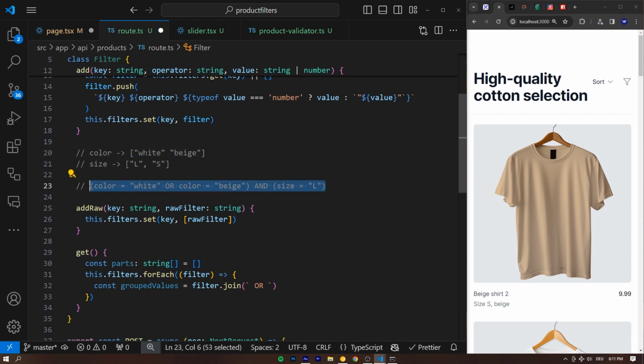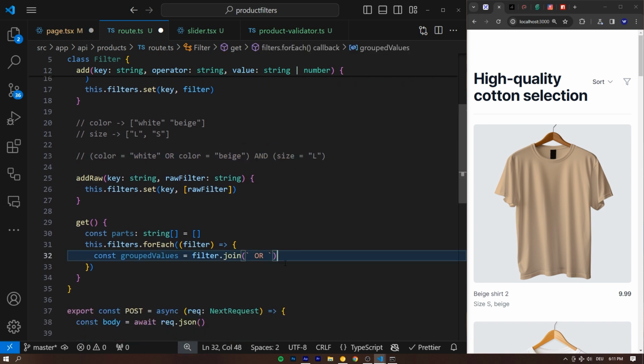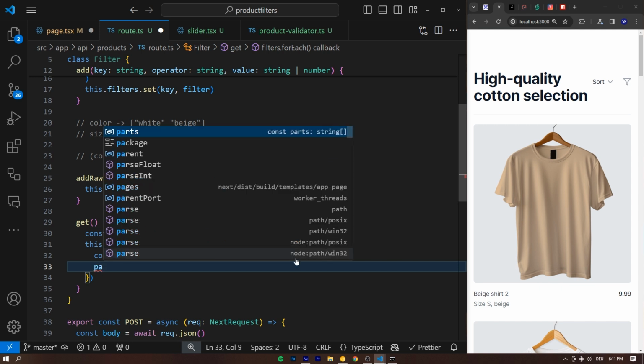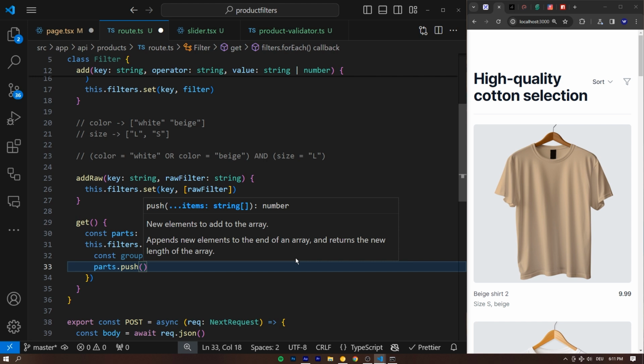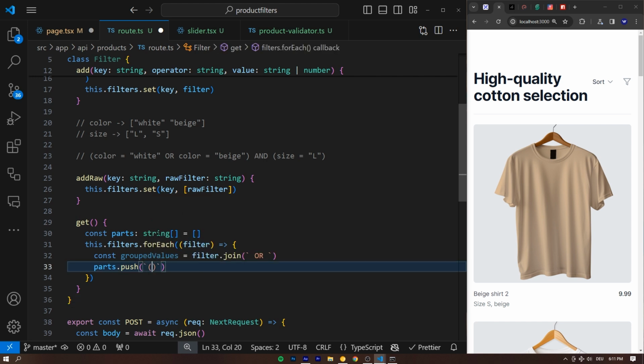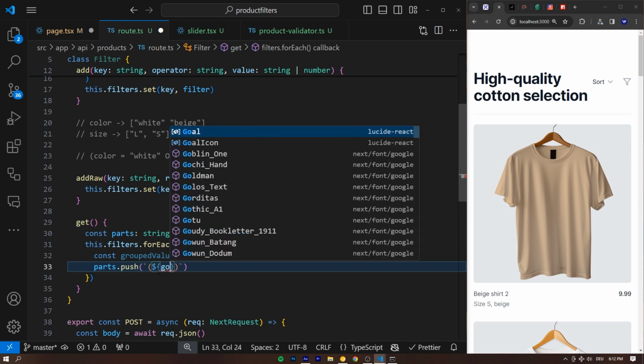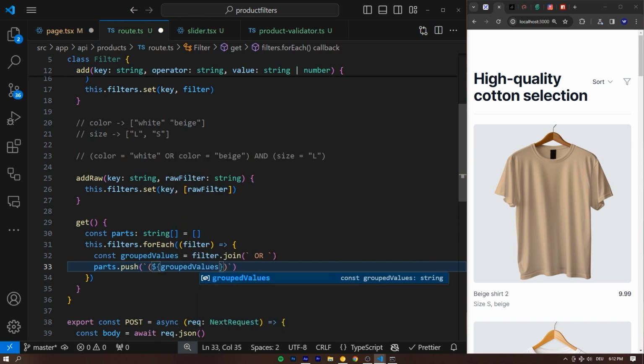And then the overarching ones are going to be joined together with AND. So we apply them as well. So how do we do that? Well, first off, we need to push this into the parts. So let's say parts.push. And what are we going to push? Well, inside of a template string in parentheses, just like this, we want to push in these grouped values, which is essentially like this first part, right? So only the colors, but all of the colors together, we're going to push into them in parentheses, right? These you can see right here. That's what we're doing. And let's put the grouped values right in here and push them into the parts.